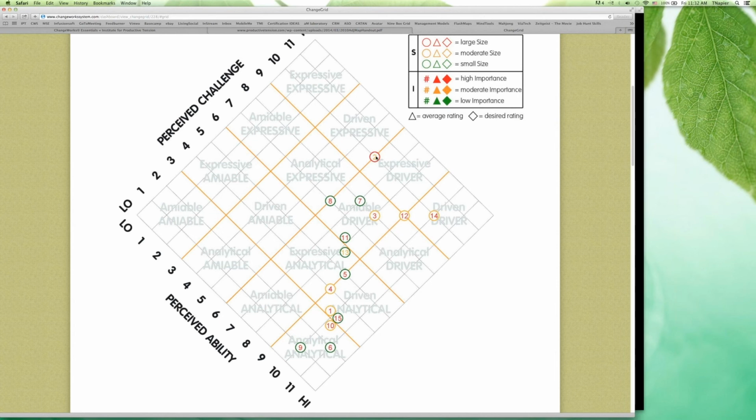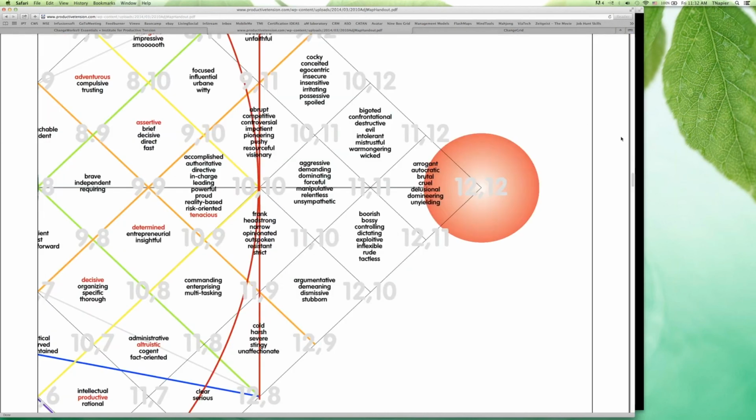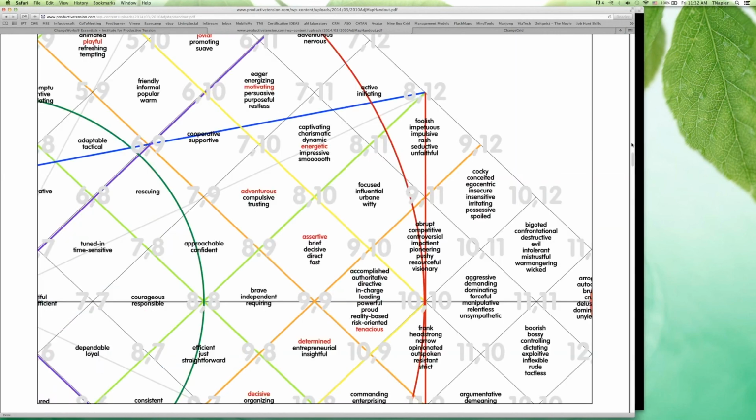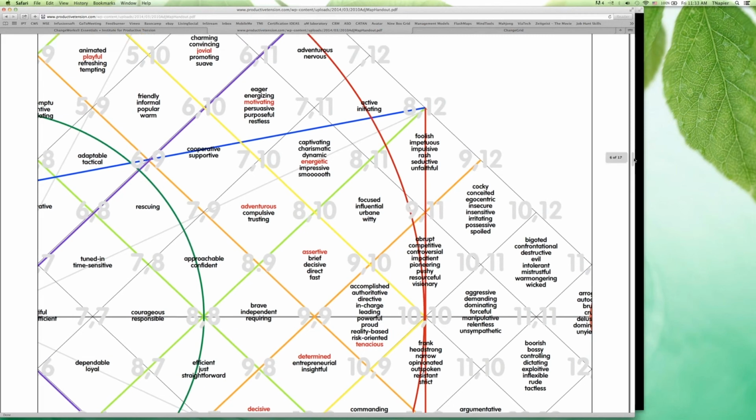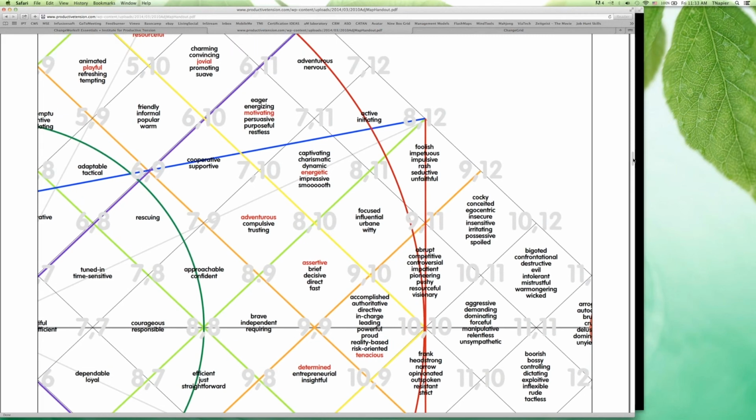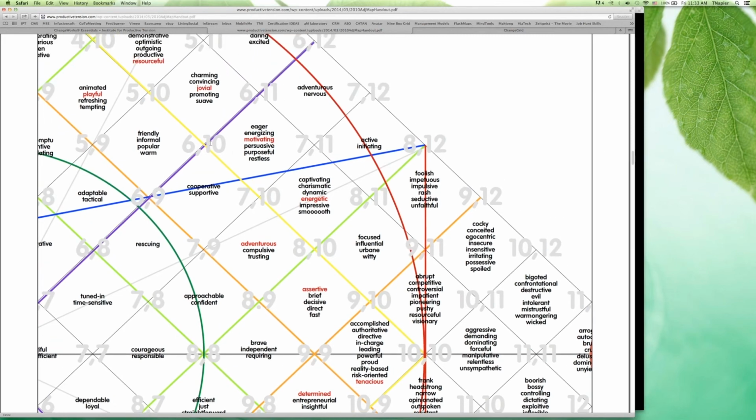So he's right there in the middle. He's like a driven expressive driver, a total balance of all that. So he's at coordinates 6 and 10. So let's go to the adjective map and see if we can find coordinates 6, 10. And again, you guys really should have this printed out so it's a little bit easier than what I'm attempting to do right now. But oh, this works. So here we are. You see coordinates 6, 10.